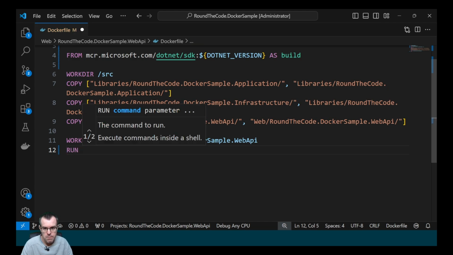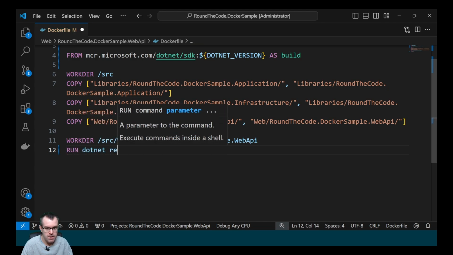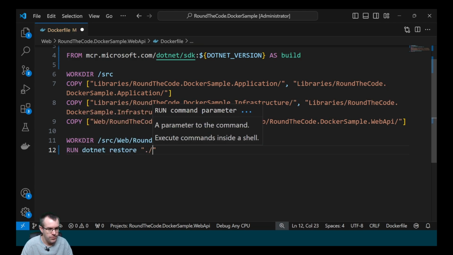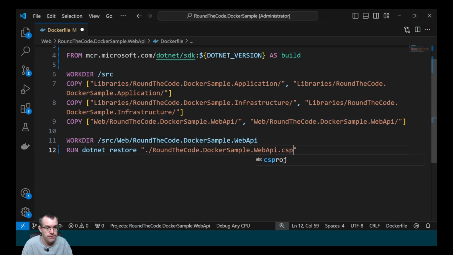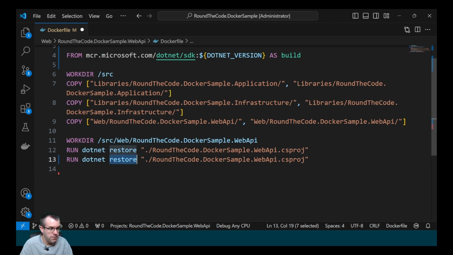We call the RUN command and then we run dotnet restore. The csproj file is called roundthecode.dockersample.webapi.csproj. After we've done that, we want to build the project. So we change the dotnet command to build the same csproj file.